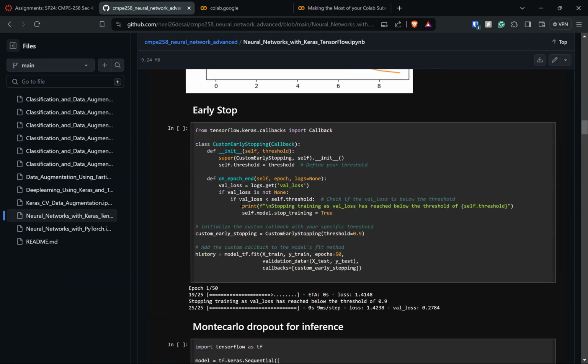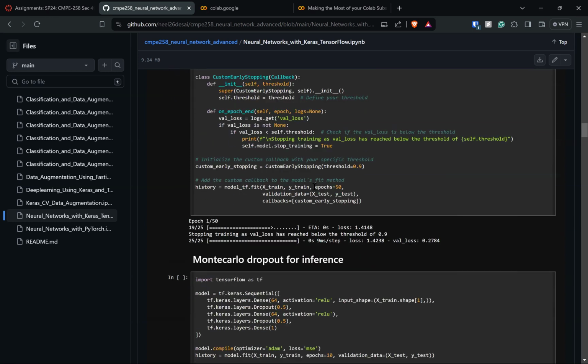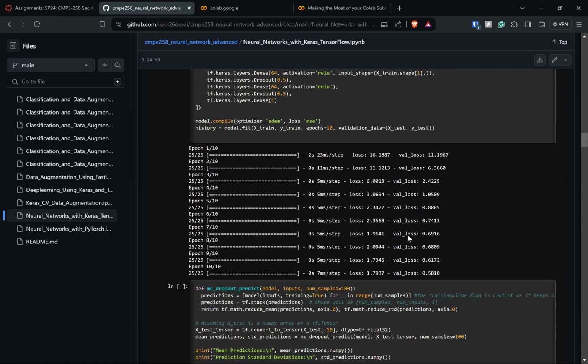Then you have early stop. Early stop is basically, let's say you are training for 50 epochs, but midway you reach a desired accuracy. In that case, you would like to stop. So you just basically have to implement a callback. A callback is basically a function or an instance that will be called at certain events during a training loop. So we are just setting it. We are training for 50 epochs, but after 25 epochs, because we reached a desired accuracy, we are stopping.